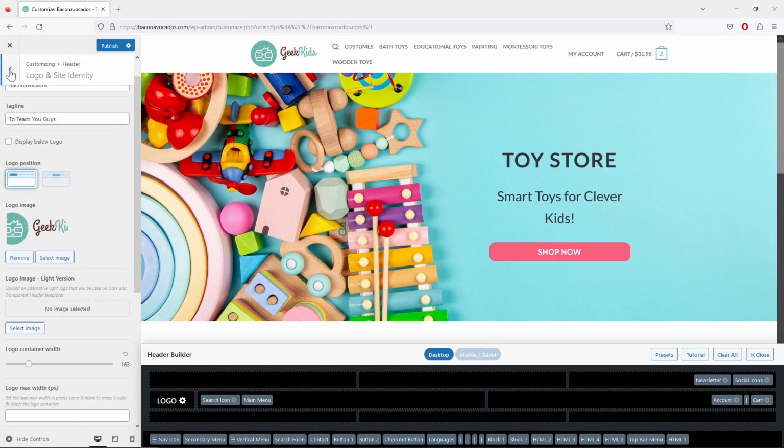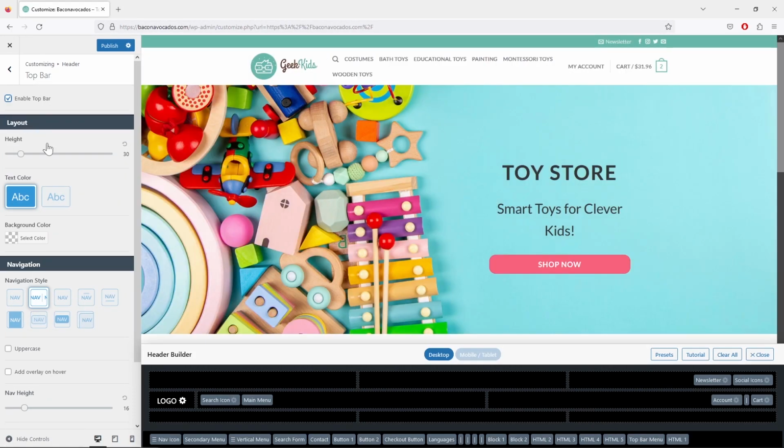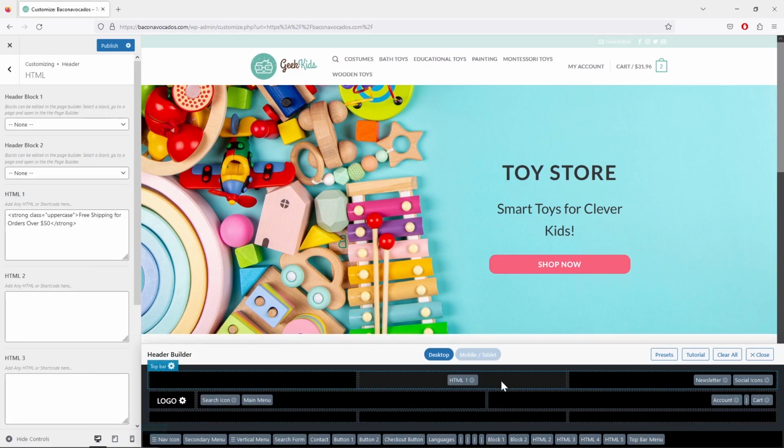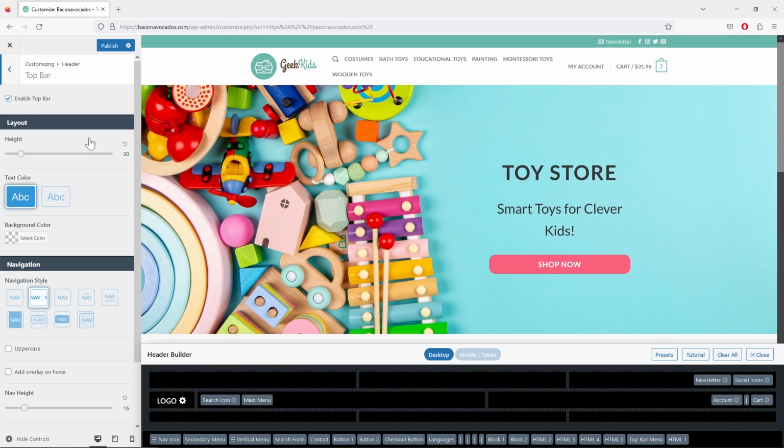Okay, let's go back. Top bar. So we already disabled the top bar that was displayed right here, and it's up to you if you want to display it. Maybe you'll want to display this top bar when you are offering some special deals, special sales, or something like that, and it's completely up to you. And if you're gonna do that, you can activate it. You can add various blocks to this top bar, just like we did previously when we added HTML1, this one here, as you can see. Just like that, you can add those right here. All right, let's go back. Let's select top bar one more time. You can adjust the height, you can change the background color, and do all other adjustments.